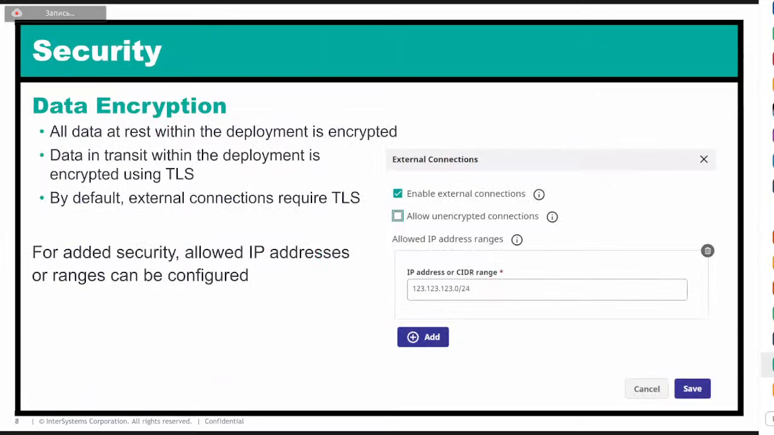For security, everything is obviously encrypted at rest. Data in transit is encrypted using TLS, which is enforced by default for external connections, which you could toggle on or off if you're just doing a demo. And you can also specify an allowed IP address that's able to connect to this instance.